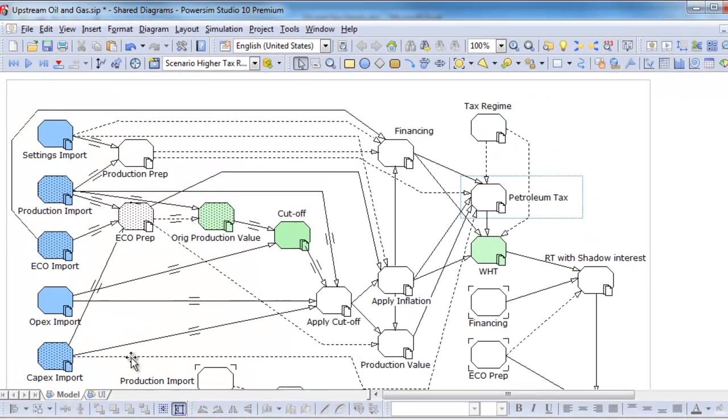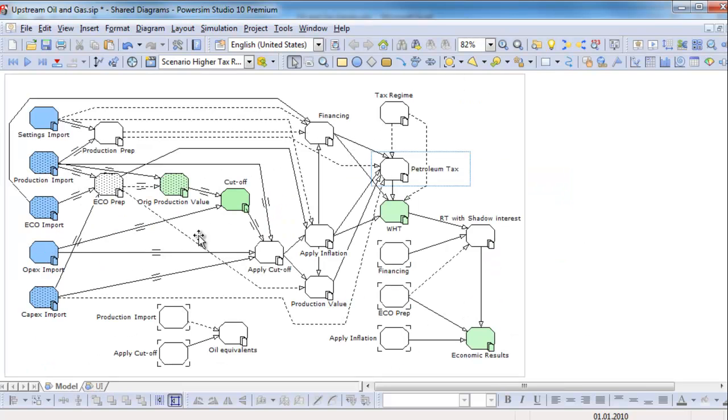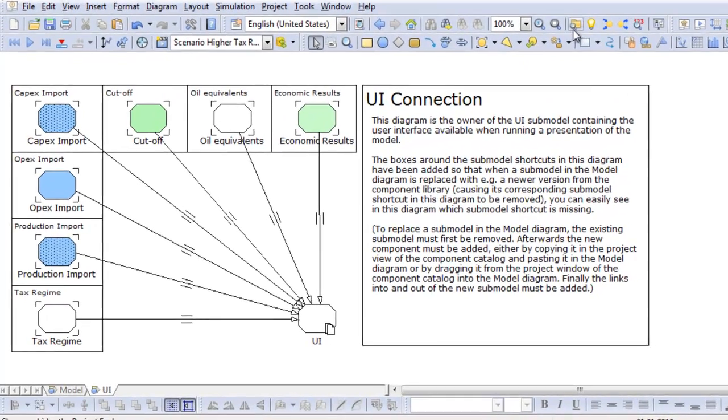We can see we have two diagrams. We have the model and we have the user interface. That's the only two diagrams we have in this model. And actually this diagram is the only one in the model, because the user interface is only a connection diagram where we connect the user interface model to the others. So let's have a look at the user interface model.